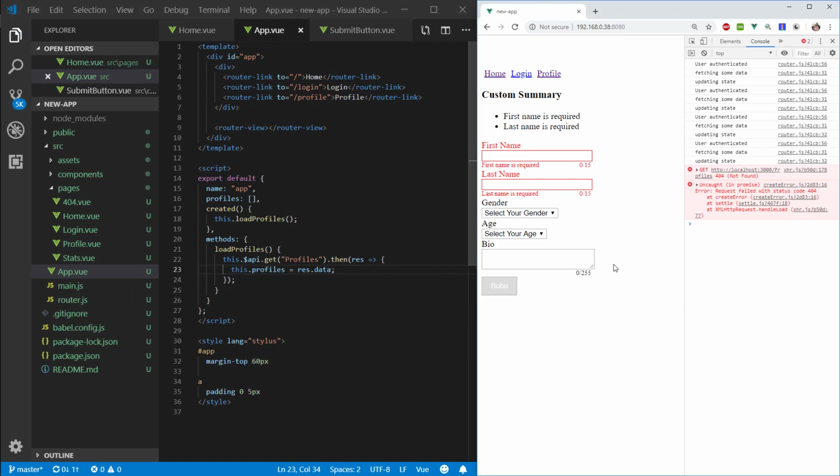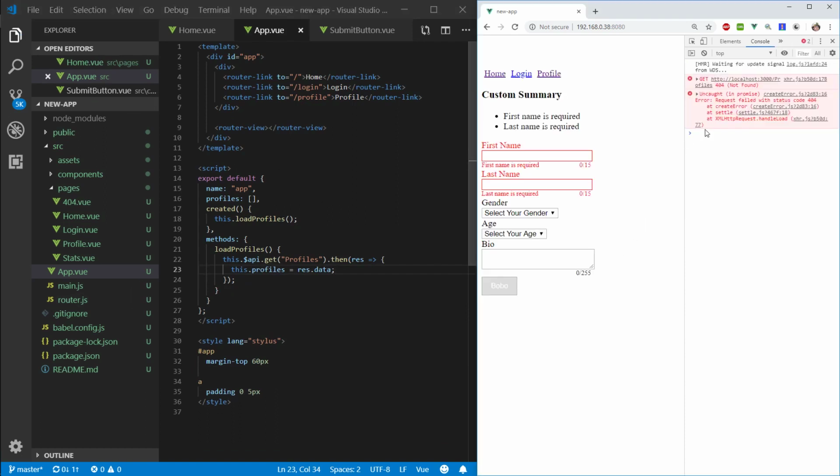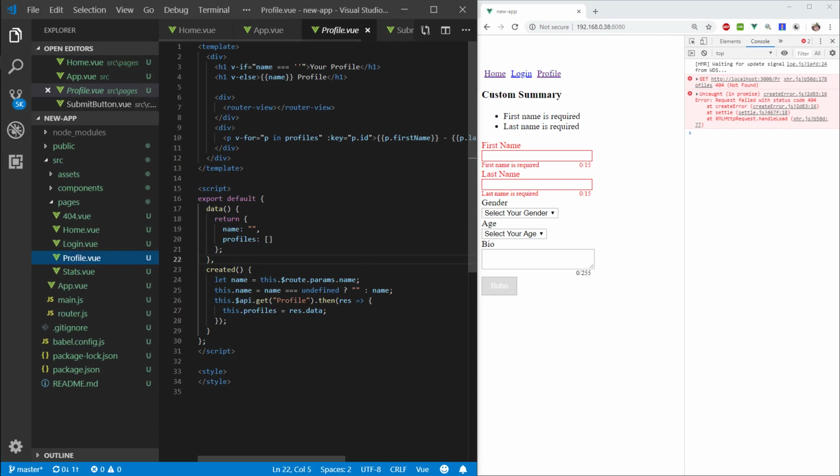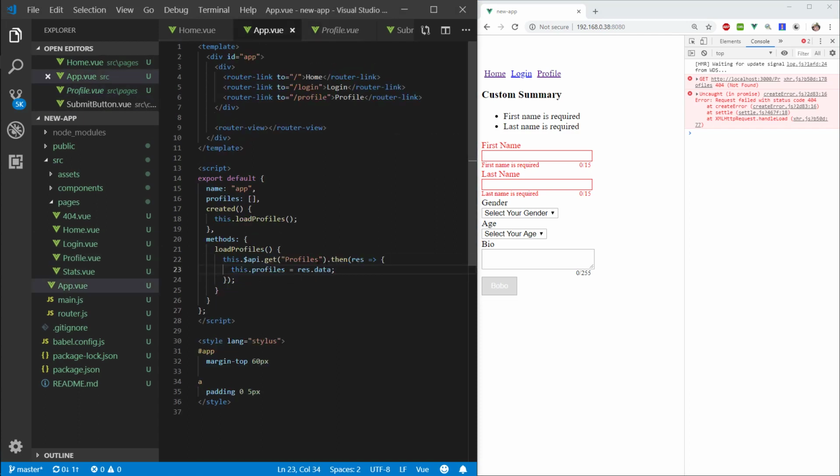Okay, so let's refresh this. Can't find the profiles. I'm already getting it here. Okay, so it's just called profile, not profiles. All right, let's refresh this. Okay, cool. So this right here is now holding all the profiles.